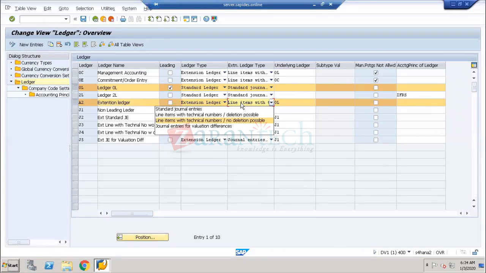As I told you, this is a very, very important topic. Extension ledger is also a very, very important topic. We are going to have a special class on this extension ledger. It will take more than 1.5 hours because we need to discuss more examples, and how it is going to be helpful when we are posting any transactions in SAP.